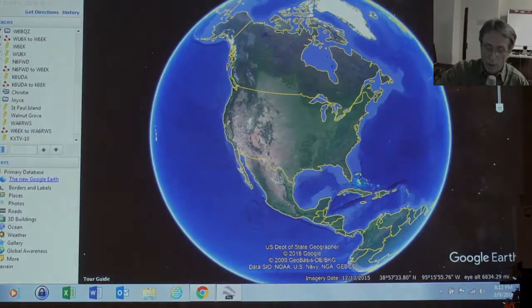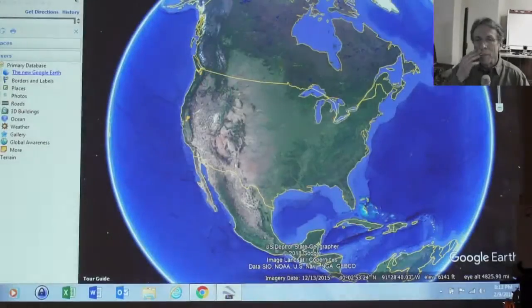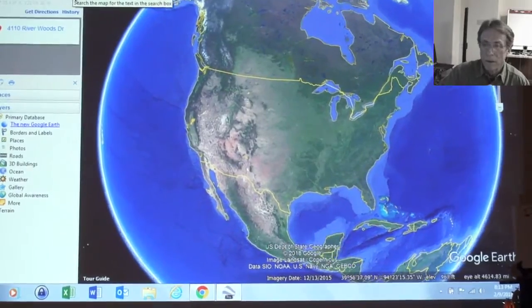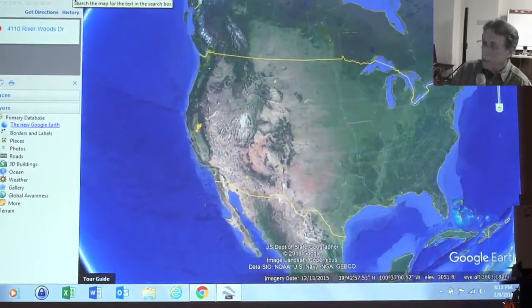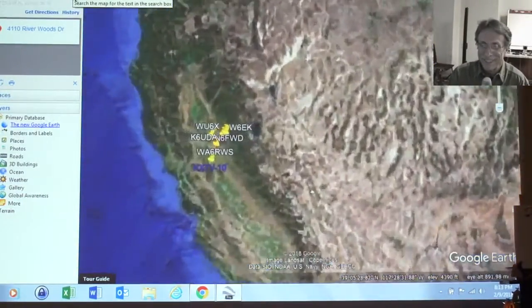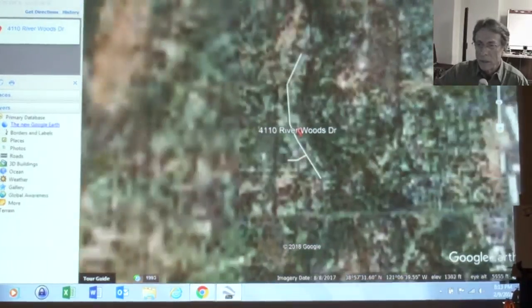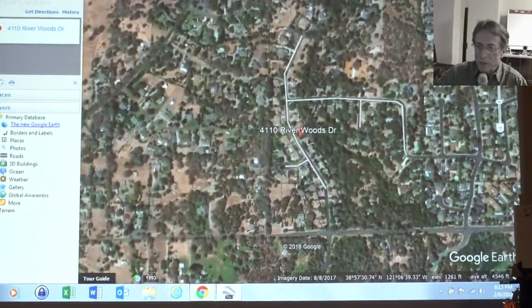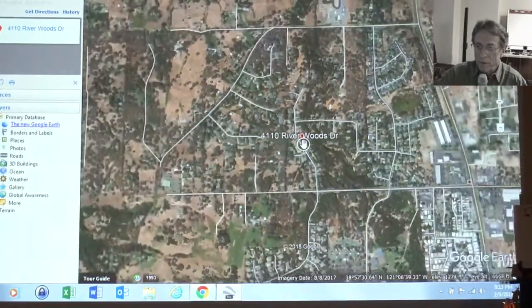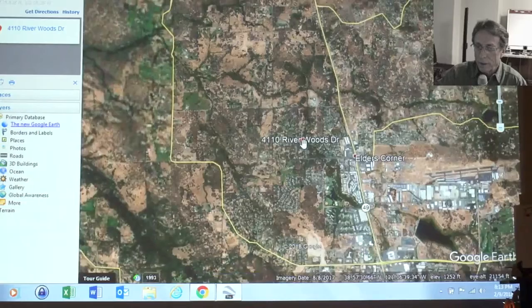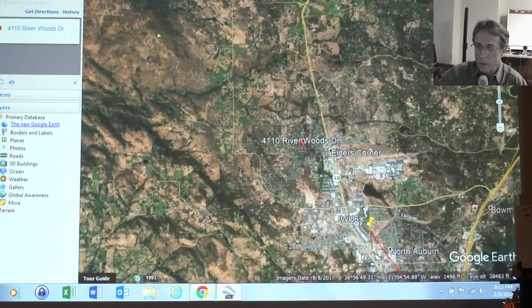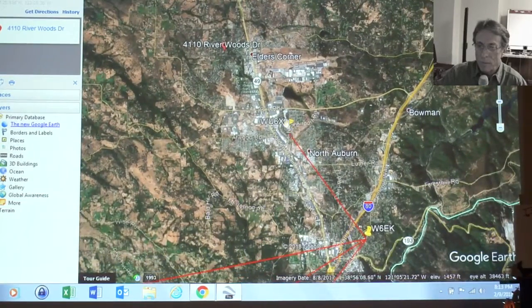So, for example, all right. Don't look at this too close, sometimes you get kind of queasy. Okay, so here's Greg's house out on Riverwoods Drive, and I'm going to zoom out a little bit here till we can see where the repeater is. Actually, there I am, so he's kind of in the same line as I am. There's our repeater right down here.